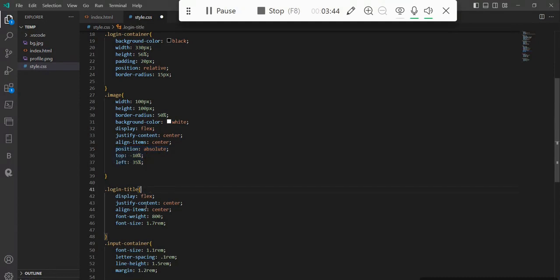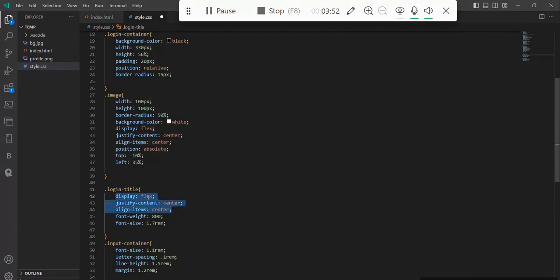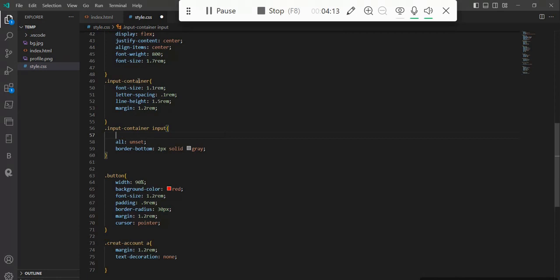Here I have used login title. For login title, display flex, same here, we need to center inside the login title, that's why I have used flex and justify-content center, align-items center. Font-weight 800 and font-size 1.7rem. For the input container, I have used font-size 1.1rem, letter-spacing 0.1rem, line-height 1.5rem and margin 1.2rem.